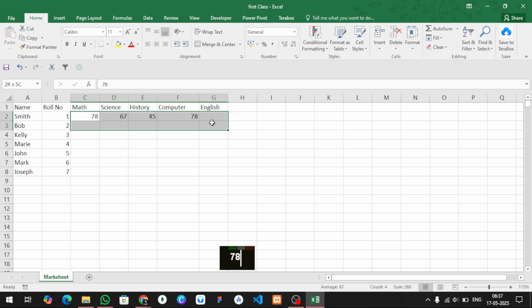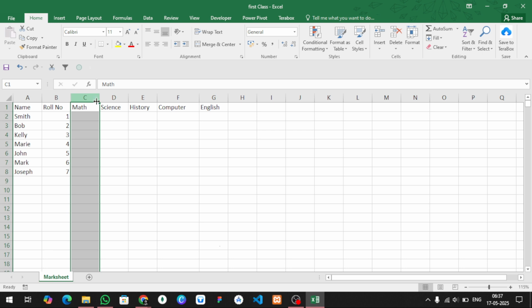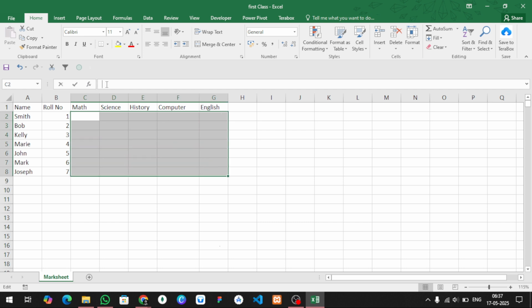So for this, I am going to apply a function which is called the RANDBETWEEN function. The RANDBETWEEN function is used to generate random numbers between specific numbers. For example, this is my marks, so I'm considering each subject is out of 100. So I can select till the end.